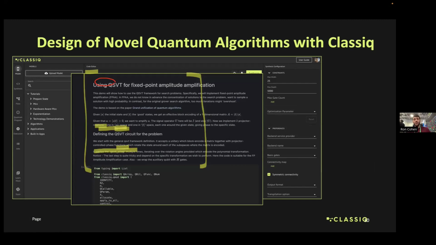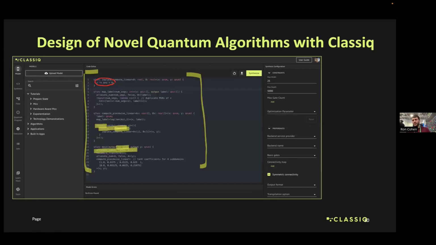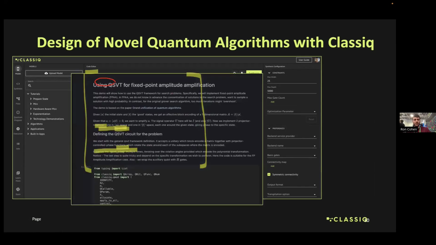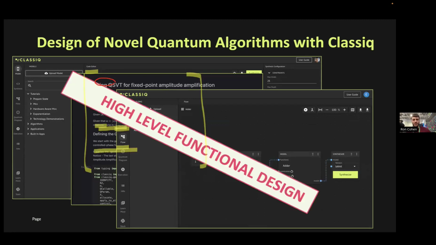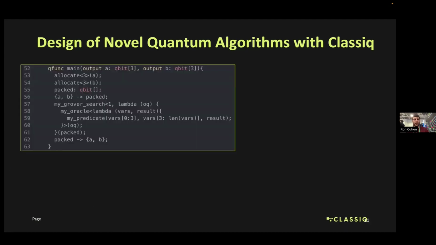So you can input it in the graphical interface where you just signed up, in a native language called QMod. You can also input it in your Jupyter notebooks by doing import Classiq. And you could also give inputs as a graphical interface, just connecting the lines like a graphical CAD application. So this is the high-level functional design.